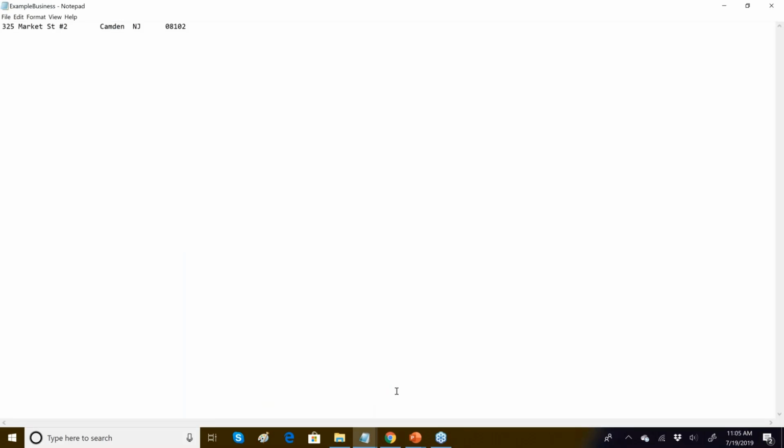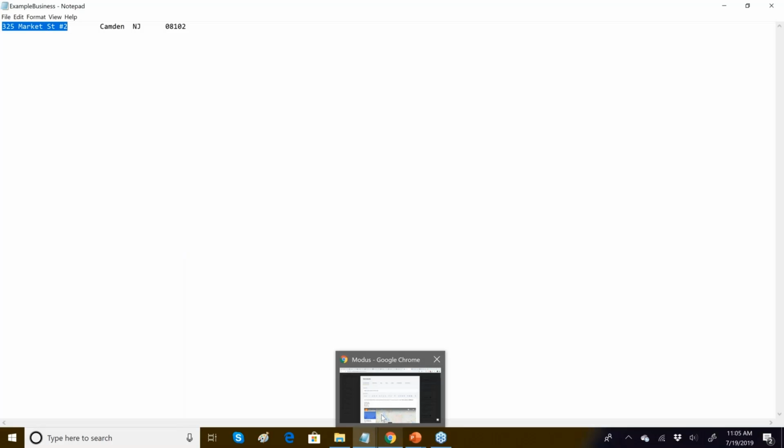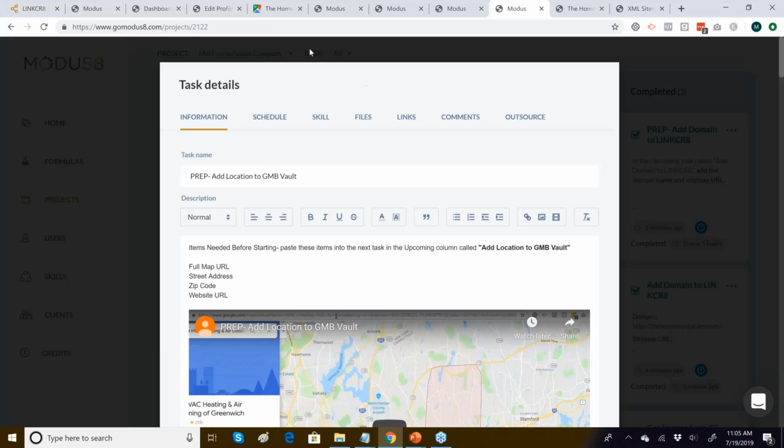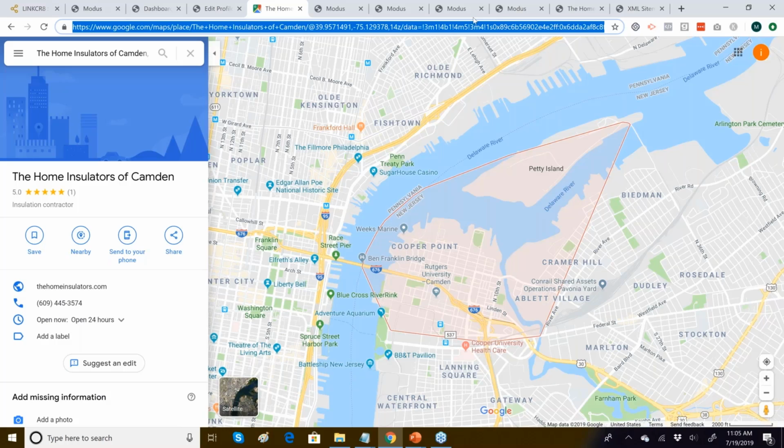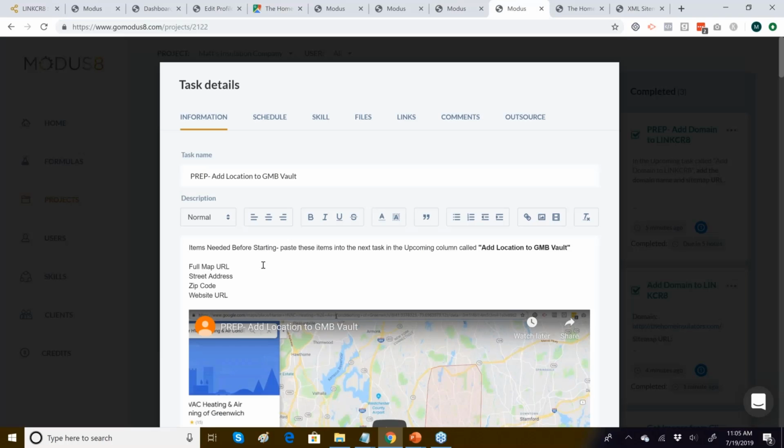So let's go. I have an address here just from a project that we can use, but basically we would go out and we would just find this business, okay? So I've got the business here. It's called the Home Insulators of Camden. This is a location for the site. And what we're gonna do is we're just going to copy that whole URL here. And we're gonna just paste that, okay, into the upcoming task, right?